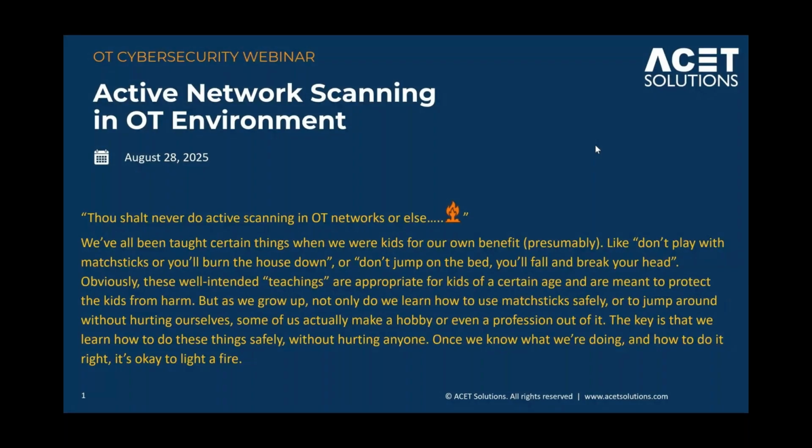All right, so we're going to go ahead and start. Let's start with a couple of questions. I'll ask Maimuna to start with the first one. The first one says, have you ever performed or been involved in active network scanning in an operational OT environment? So not just a factory floor or test bed, but in a really real operational OT system.